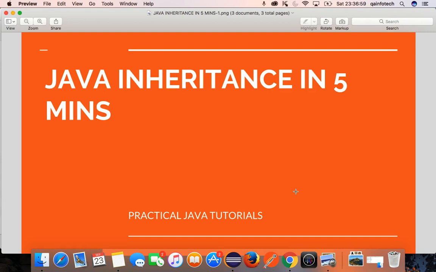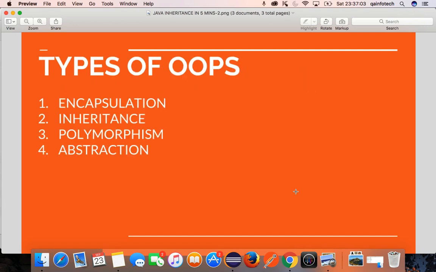There are four types of OOPS concepts. First, encapsulation; second, inheritance; third, polymorphism; fourth, abstraction. Let's look at these features in more detail.